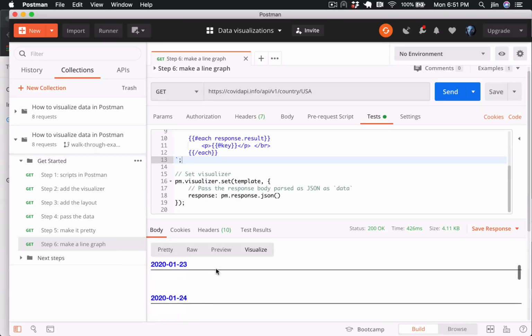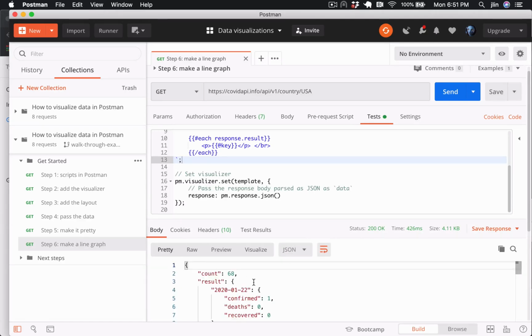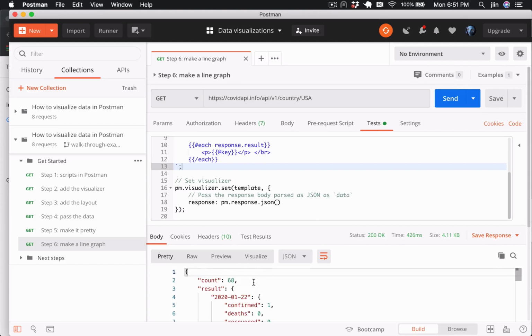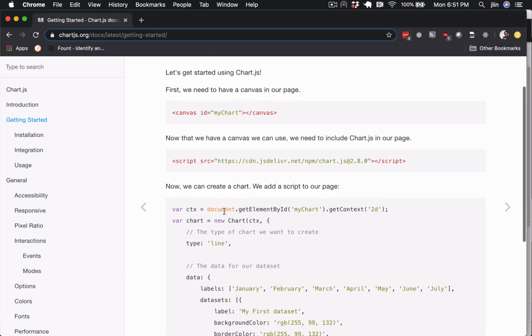Our visualization is lovely, but instead of this random list of dates, if we revisit the data returned from our API, it would definitely be more interesting to visualize this data over time. To do this, we'll use the Chart.js library to make a line graph. Let's take a look at their Getting Started documentation. I'll drop a link right here.